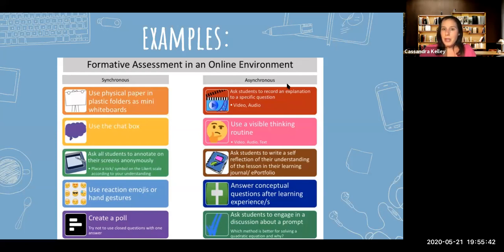Now let's look at asynchronous. So asynchronous, we're not there in real time with them, so they can do this at their own pace, but we still get it and we still have to give feedback. So for example, having them record their explanation. We'll talk about FlipGrid for that reason. FlipGrid's a great tool where they can make a video and talk about their thinking and walk you through something.